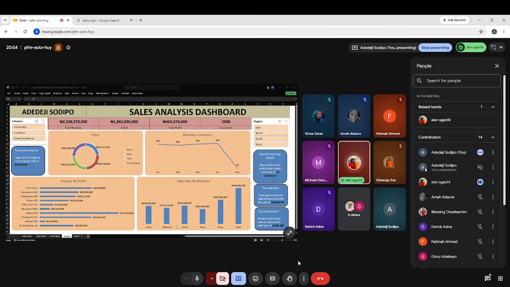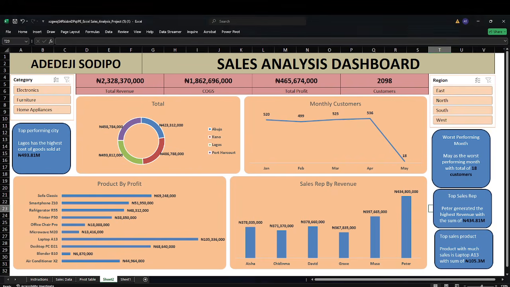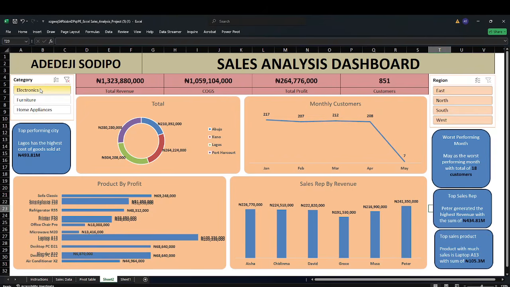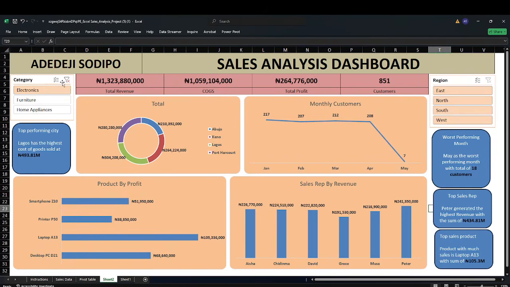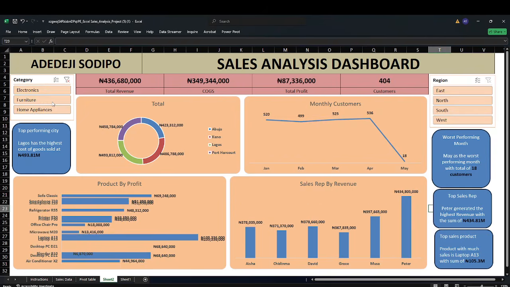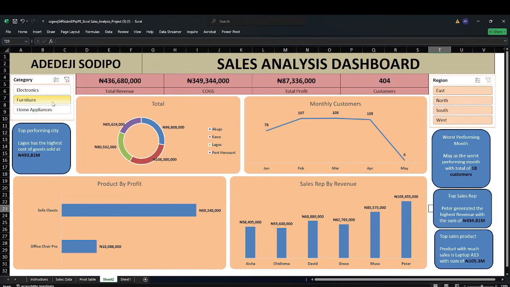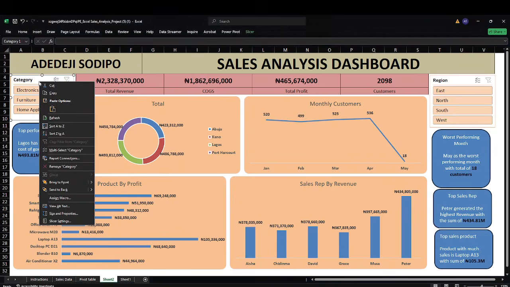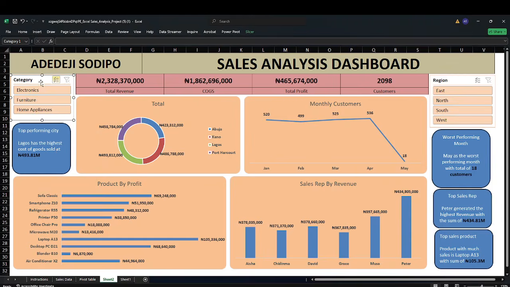Please, my question is this slicer that you put, do you connect it at all? Yes, I connected it. For example, now if I click on this electronic, you can see the figure changes on the chart. Can you see this furniture also? So now let's say I didn't connect it.